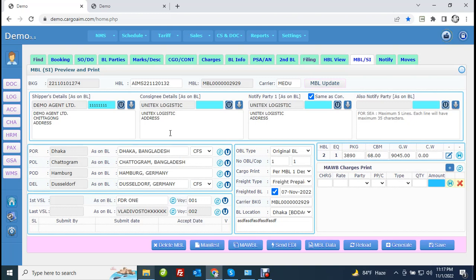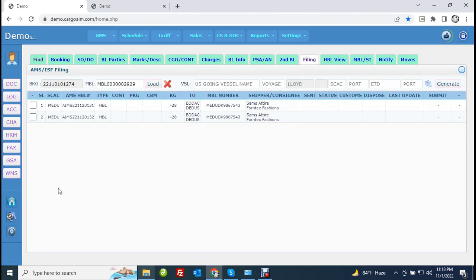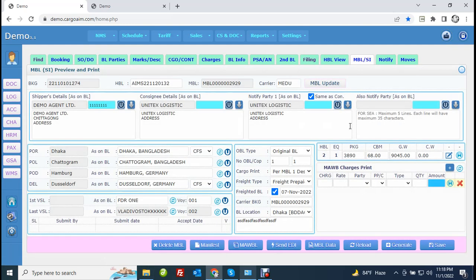Where we have touched: booking, SO, bill purchase, mark description, cargo container. This one we haven't touched. This one we haven't touched. This one, second bill, if you see here, we are not showing here. Filing is under development. Basically, you can file AMS, ISF from here. That is under development. House bill I have shown, master bill I have shown.